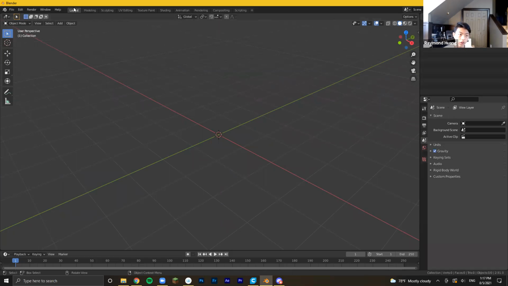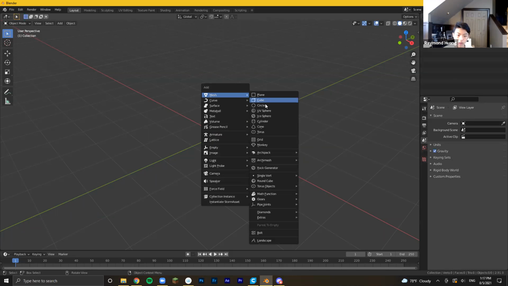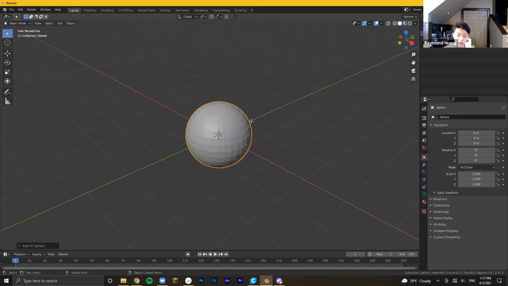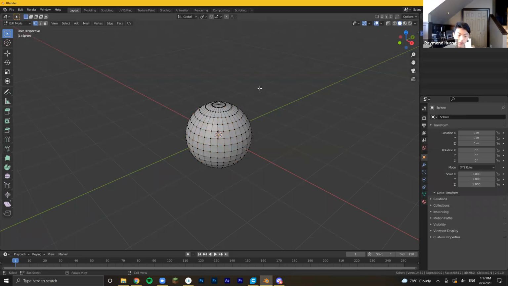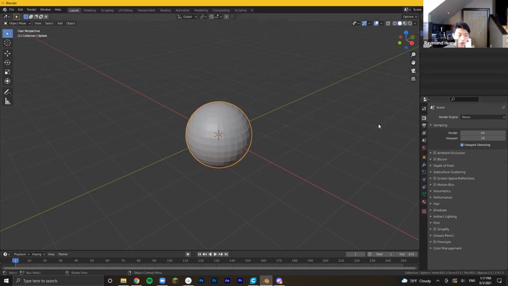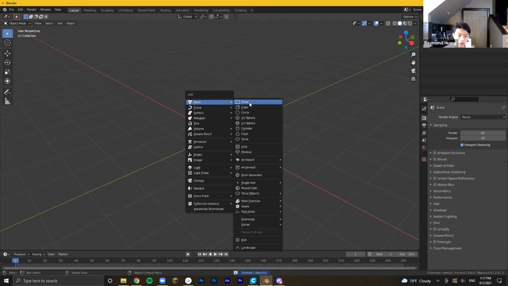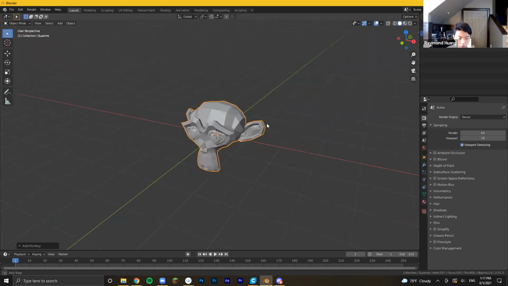So this is the layout section, as you can see in the top left. If you're a beginner, you'll be spending around 90% of your time in this workspace. It's where you add 3D meshes and you can edit them and stuff like that. There are a lot of primitives that you can add in Blender: plane, cube, circle, these sorts of things. There's also a monkey primitive, which is pretty cool.